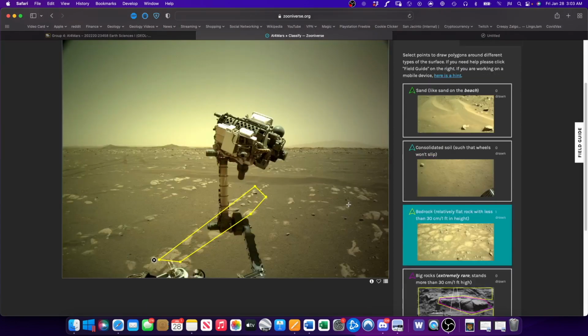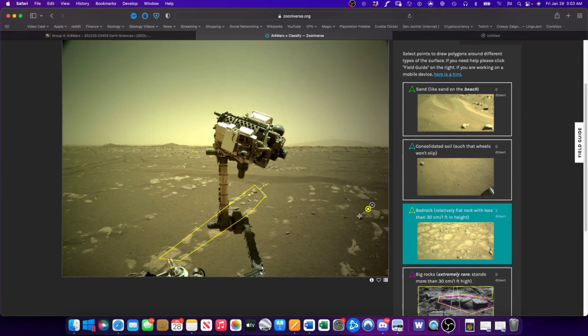Different types on the surface. I don't know. There's some bedrock here. We'll leave that in. We'll say this is bedrock. We'll grab this whole area here, say it's bedrock. We've got some bedrock here. We've got some bedrock here. I'm not going to go all the way into the distance because I can't really tell at certain points.